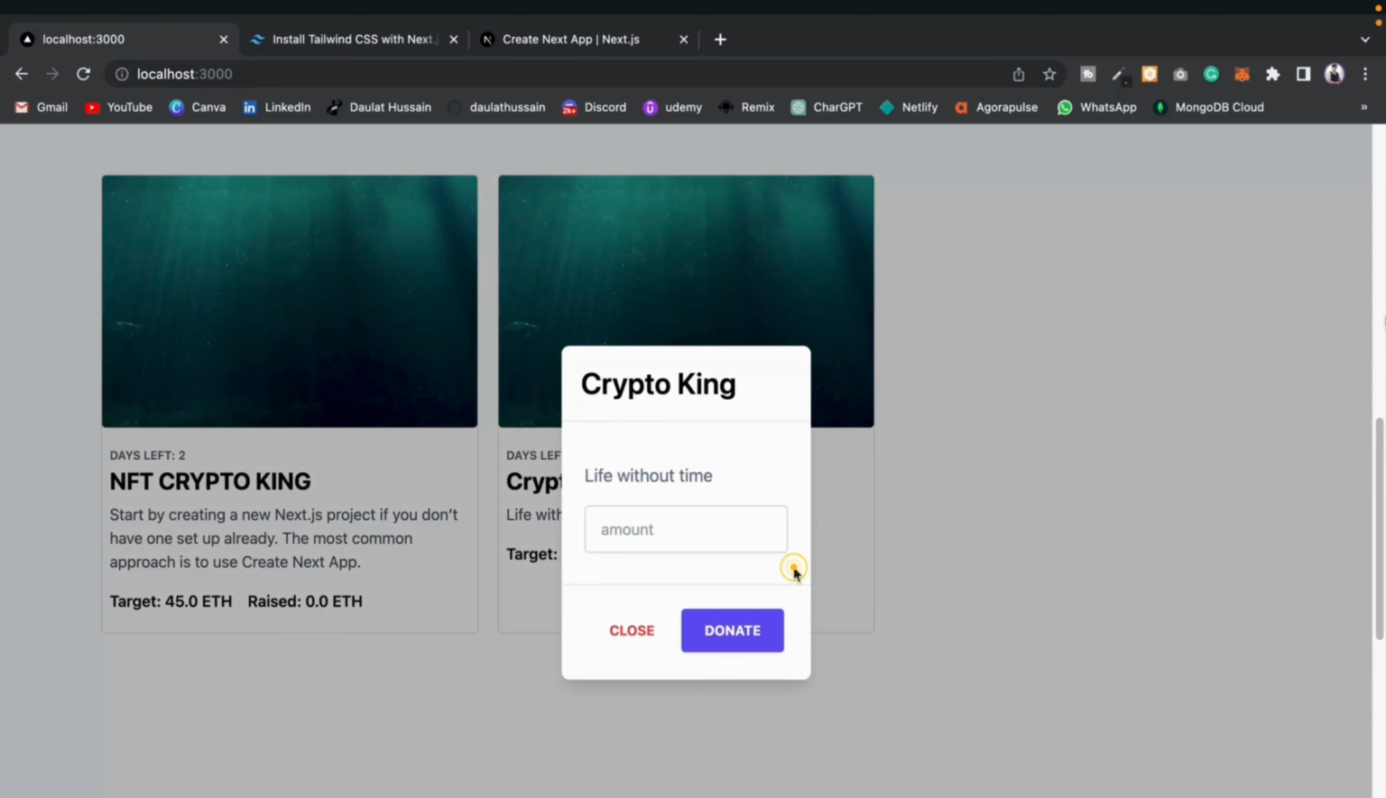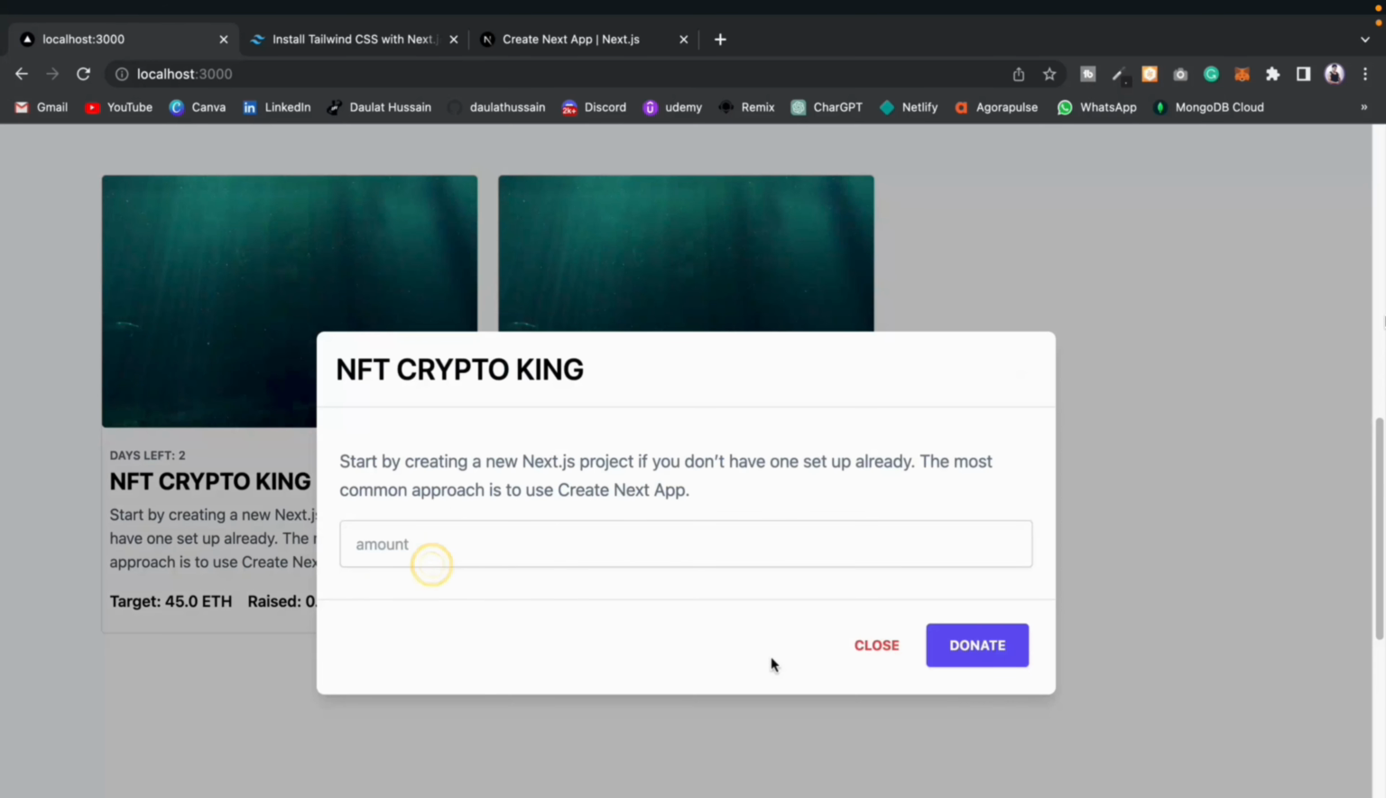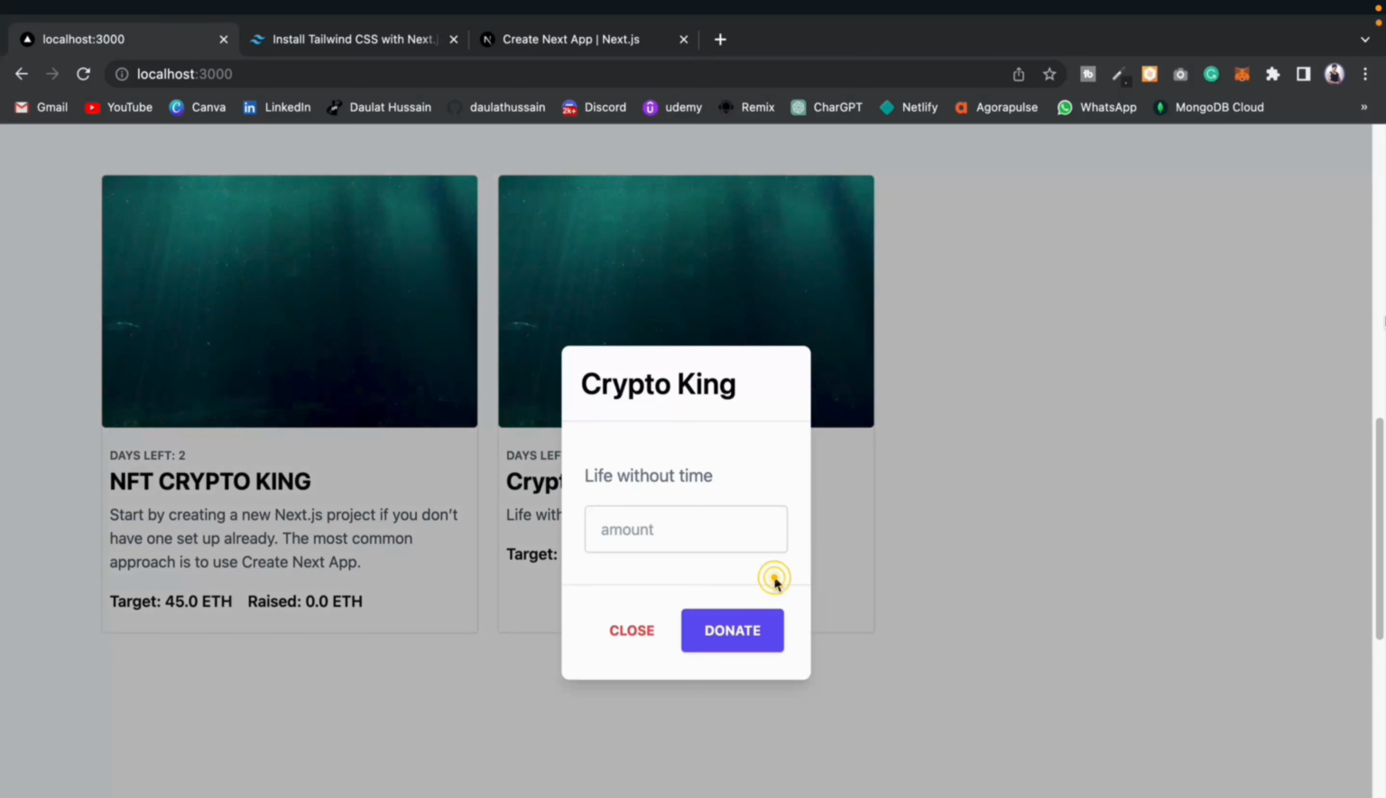So if anybody wants to donate, they can click and they can put the amount. So this one is pretty small. Come here, close this one, click on this one, it is pretty big. This depends on the length, because this one is a dynamic pop-up. You can make it fixed width, or you can make it full width. It's totally up to you.